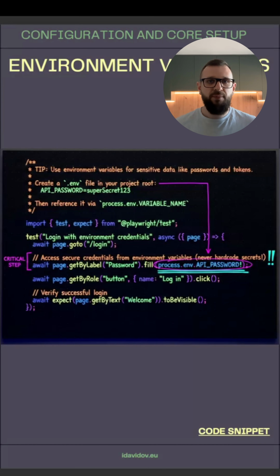Playwright tip number 3. Environment variables. Hard coding passwords and tokens in your test files is a security risk and a maintenance nightmare. Environment variables fix both problems. Look at the comment block first.